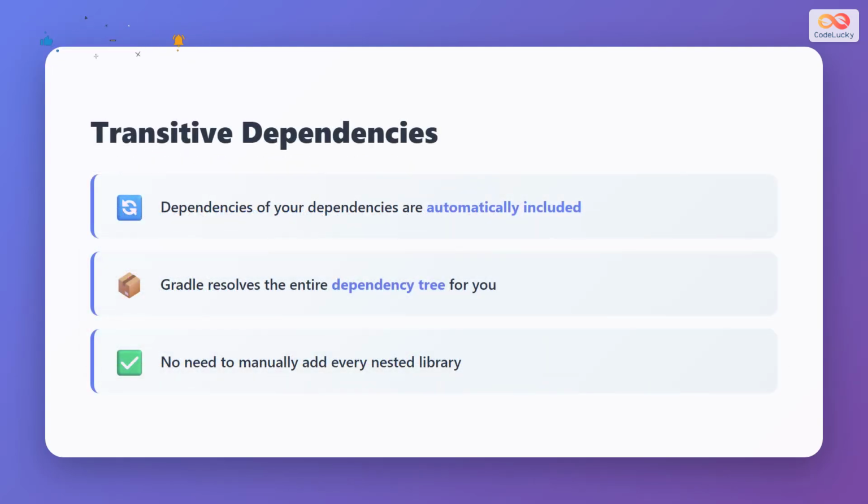One of Gradle's most powerful features is automatic transitive dependency resolution. This means that dependencies of your dependencies are automatically included in your project. For example, if library A depends on library B, Gradle will automatically download and include library B for you. Gradle resolves the entire dependency tree automatically, so you don't need to manually add every nested library your project might need.